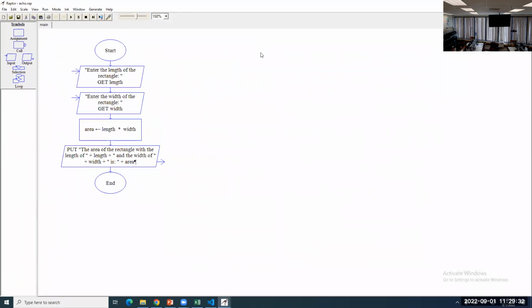Okay, so this one here, right? I got the length, I got the width, I figure out the area. I want to print it out here. I print out the area of the rectangle with the length. I want to use the input for the length here, and equal the input in the output prompt. So I put the length here, and the width here.